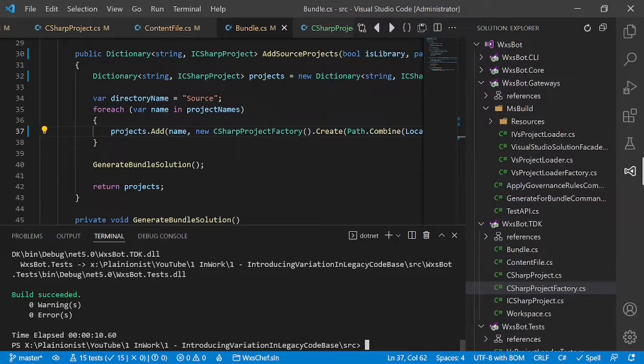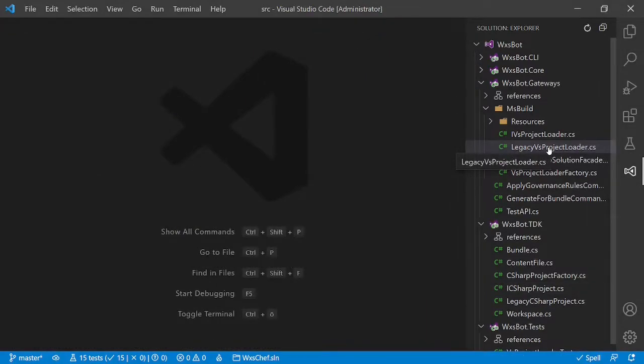Now we have also isolated the fake implementation needed for the tests, and we have hidden it behind a factory, so that again, if we later add the other implementation, we just have to take care of this one part of the code base. In the next step, we will simply create a copy of the legacy Visual Studio Project loader and adapt it so that it can deal with a new SDK style project format.